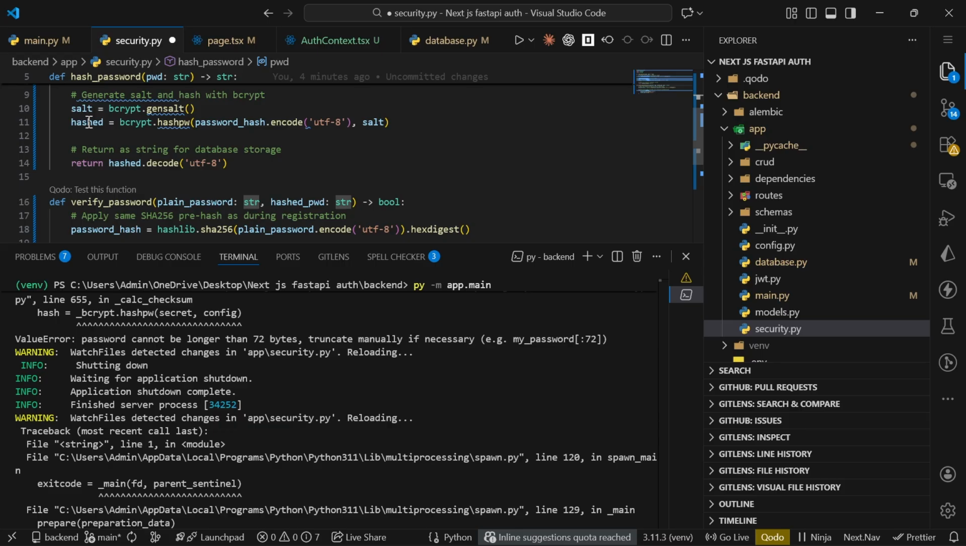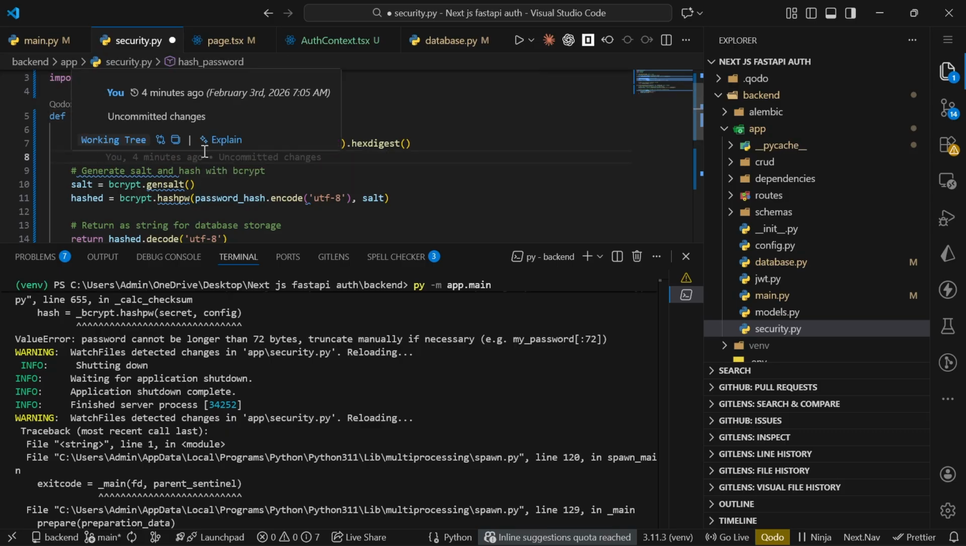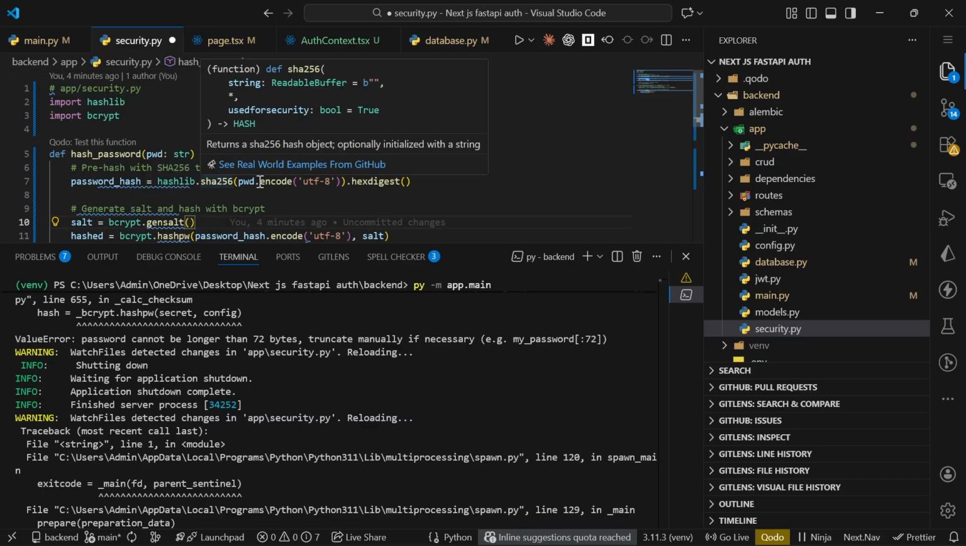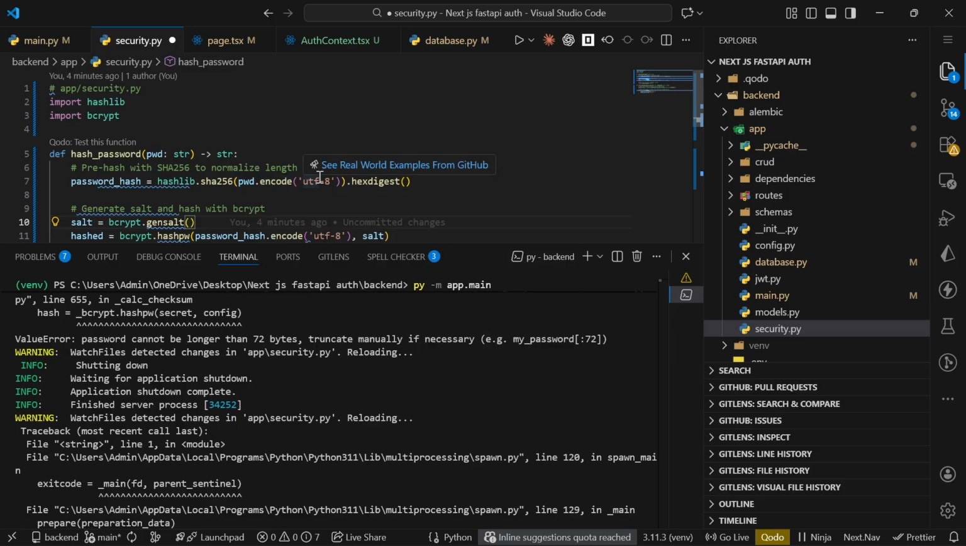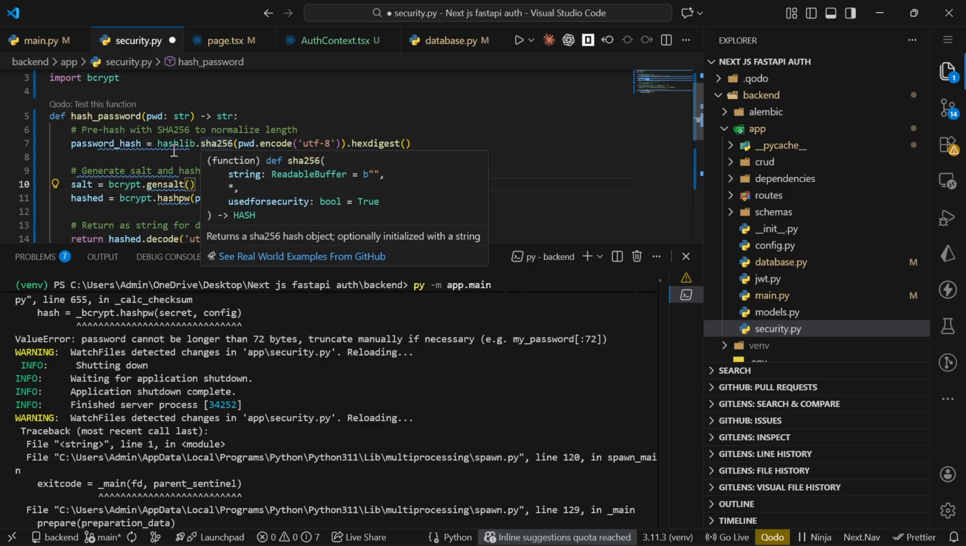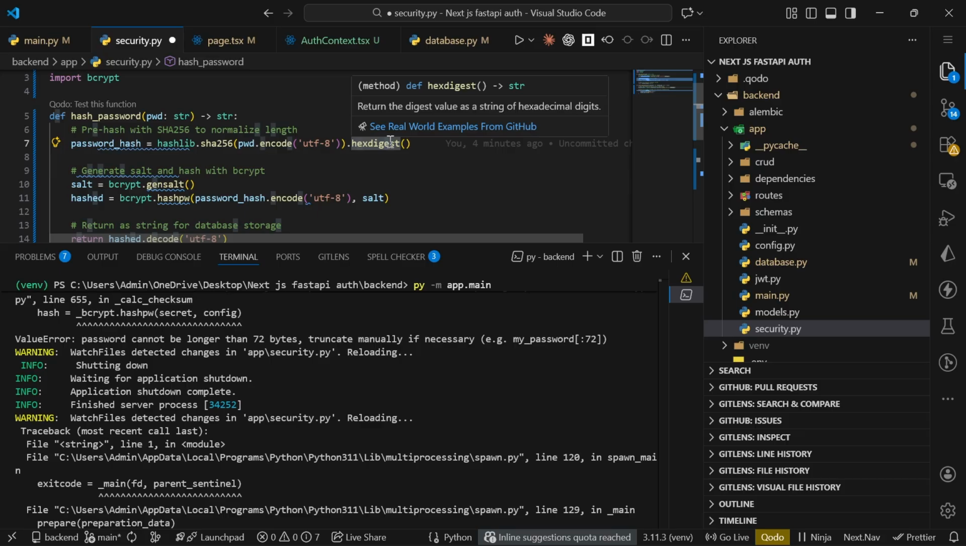Now you can see right here we are creating our password hash. We are pre-hashing with SHA-256. This password hash is calling hashlib SHA-256, and the password encode right here converts a Python string into bytes. Cryptographic functions only work with bytes. That's what you have to note. And hashlib SHA-256 applies the SHA-256 hashing, which is one-way, deterministic, and fast. And we have the hex digest method right here, which converts the binary hash into a readable hex string.